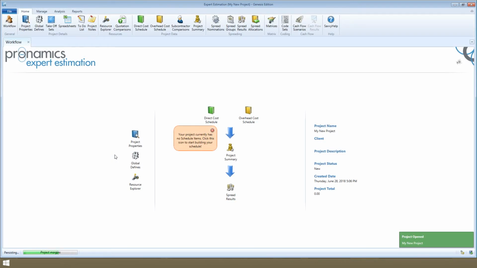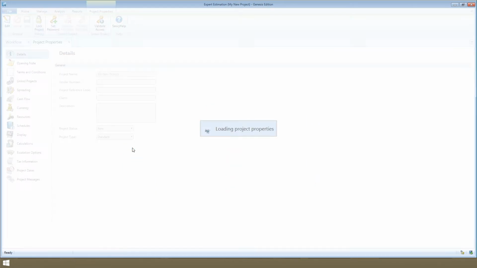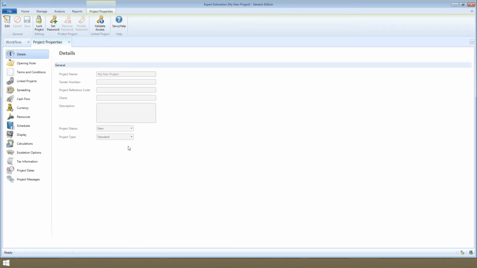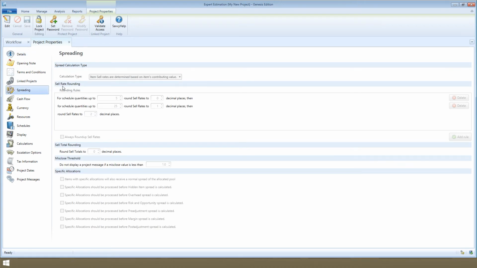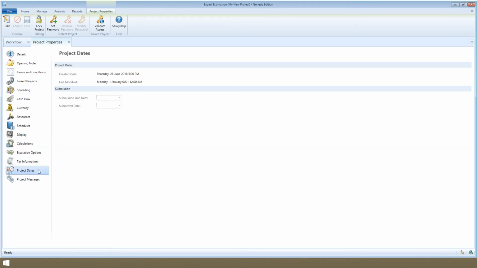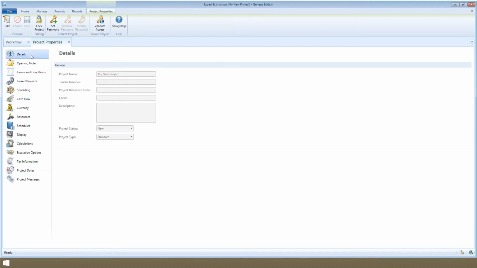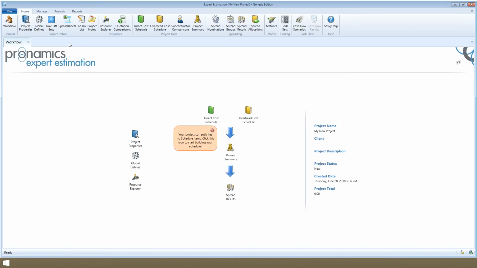The project properties here allow you to customize many of the options of your project, including updating its details, customizing rounding for cell rates, and setting a tender due date, for example. In this window, you'll need to click Edit to make any changes, and then Save if you'd like to keep the changes. And that's Project Properties.